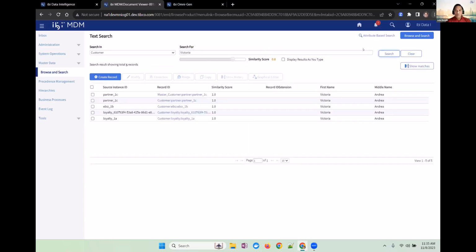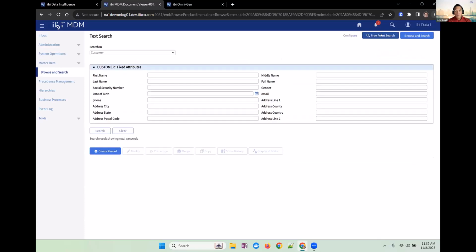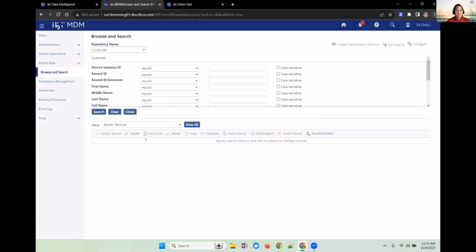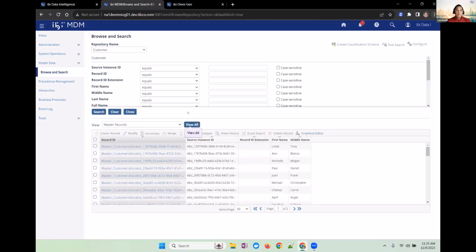But if we wanted to go even further into looking at particular attributes, we can certainly do that too, right? So there are fixed attributes for a particular customer, or we can move to a browse and search pattern where we just look at all of the customer records. So this gives us varying degrees of search that we can establish and use.